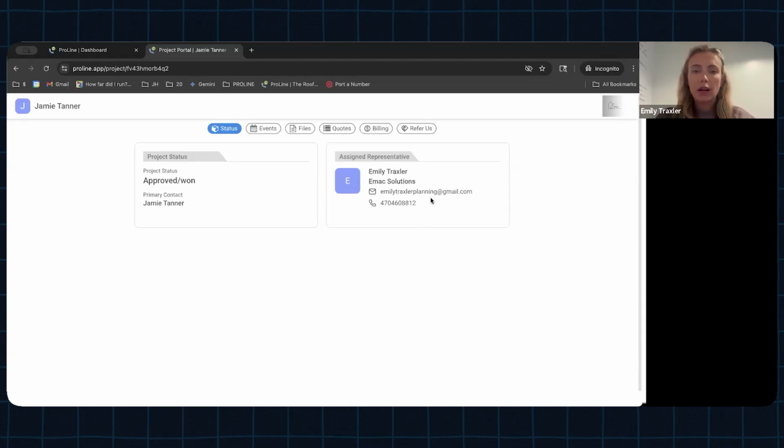So this is how they would contact Emacs Solutions, which is my demo account, and me using this email and phone number in the system. So we have the project status, so my project status is approved, but it could be appointment scheduled or under review or anything, and then the primary contact name. And that's going to be who's assigned to this. So if you assign a sales rep, they would be listed here. That way they can connect directly to the rep who they met, most likely during the inspection. And this just creates an open line of communication between your team and the customer.